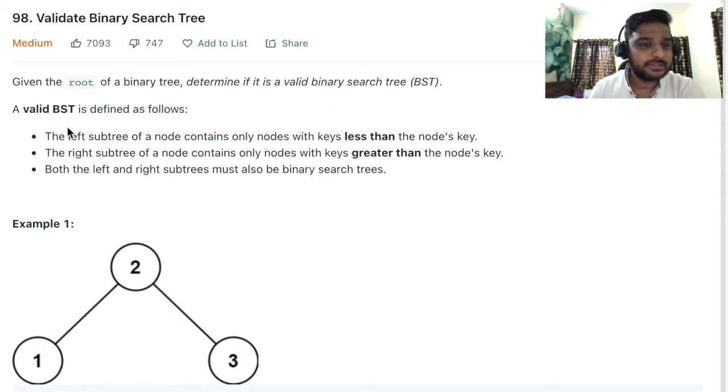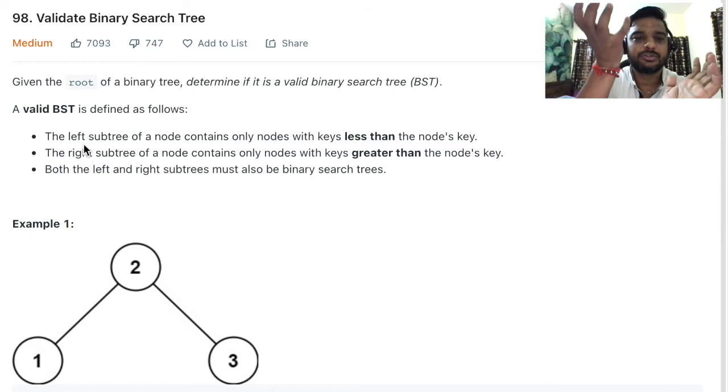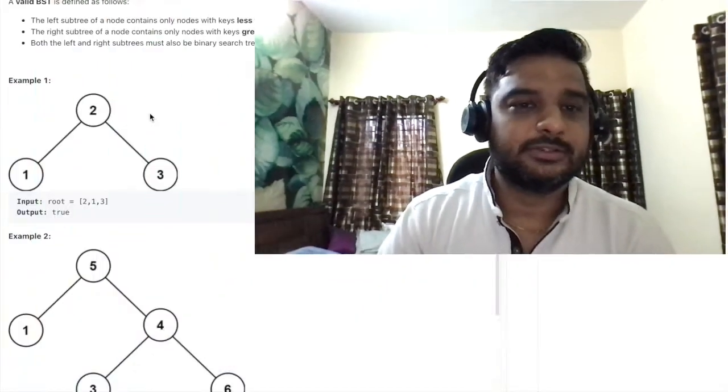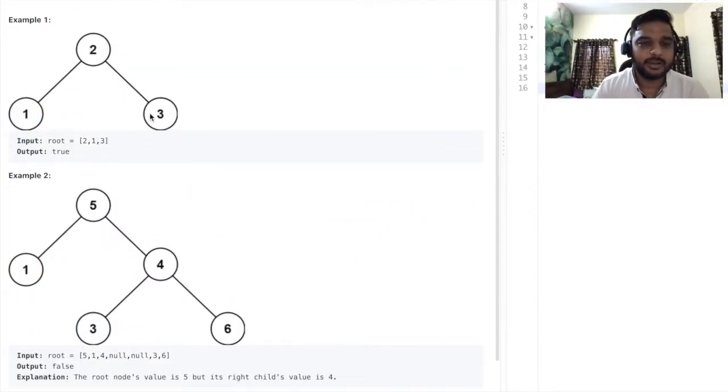A valid BST is defined as follows. The left subtree of a node contains only nodes with keys less than the node's key. So that means whatever nodes are on the left hand side, all of them should be less than the current node. And similarly, whatever nodes are on the right hand side should be greater than the root node, and this has to be followed by the entire search tree. Then only the tree will qualify as a binary search tree.